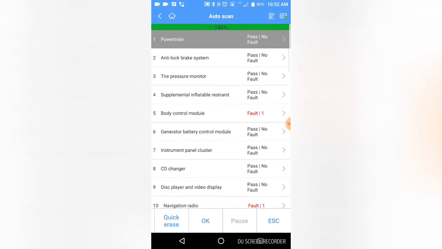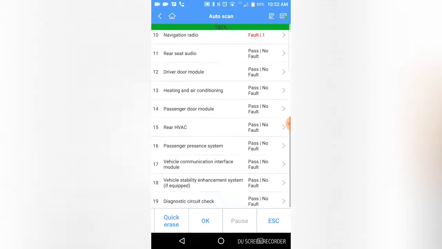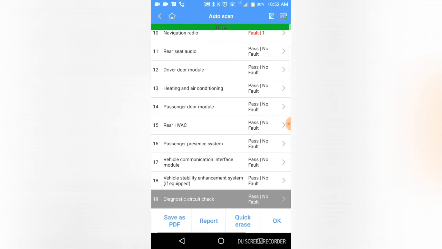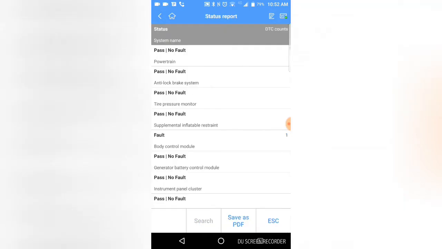We're up to 96%, 100%. So, 18 controllers. 19 is a diagnostic circuit check. Let's scroll sideways here and go onto a report here and see what report.